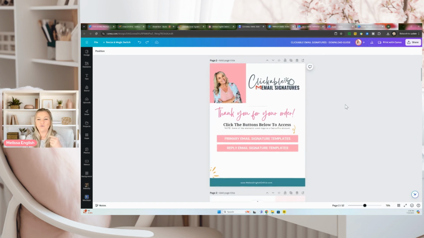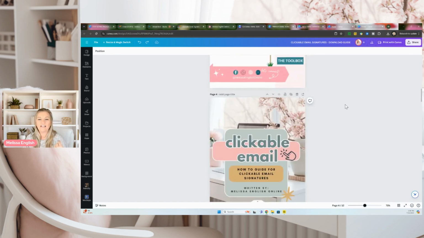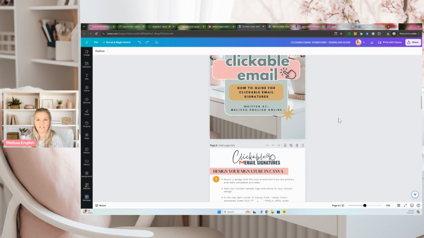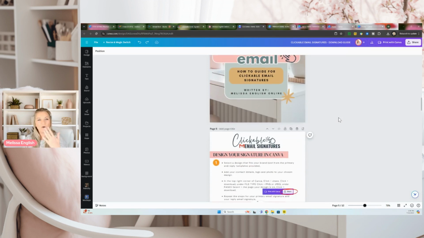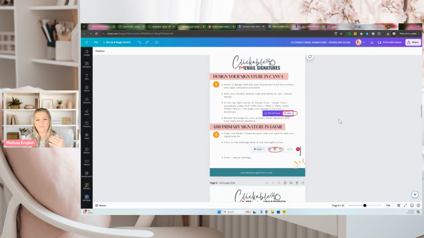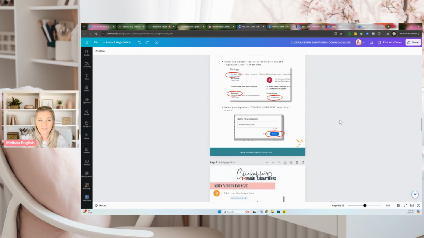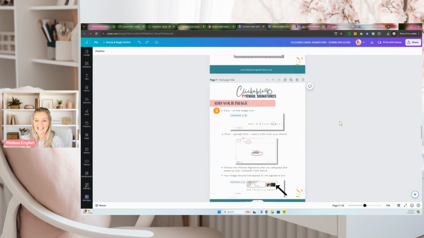With the templates, you also are going to have the clickable email how-to guide. Everything we're going to talk about today in this video about how to do things step by step is all in here for you. Screenshot examples, all the things. So if you're a visual person, because I'm very visual, then you'll appreciate that.